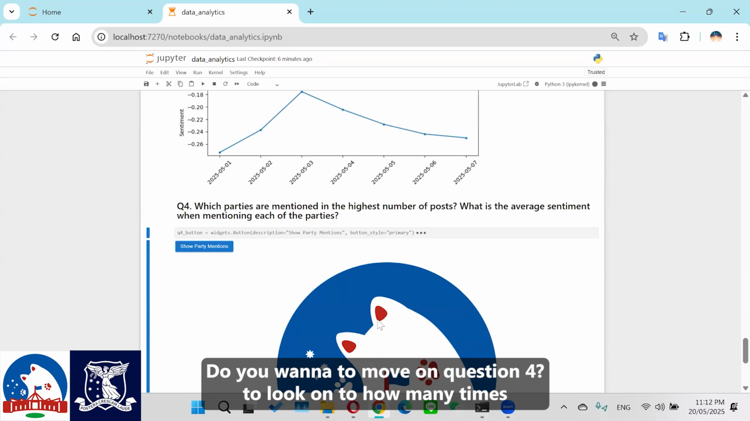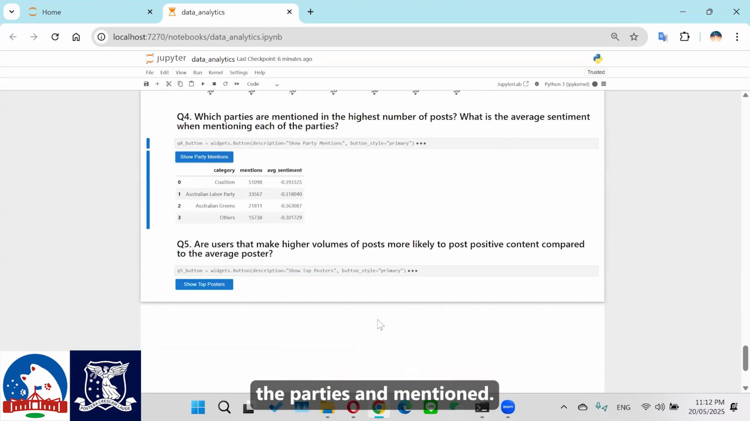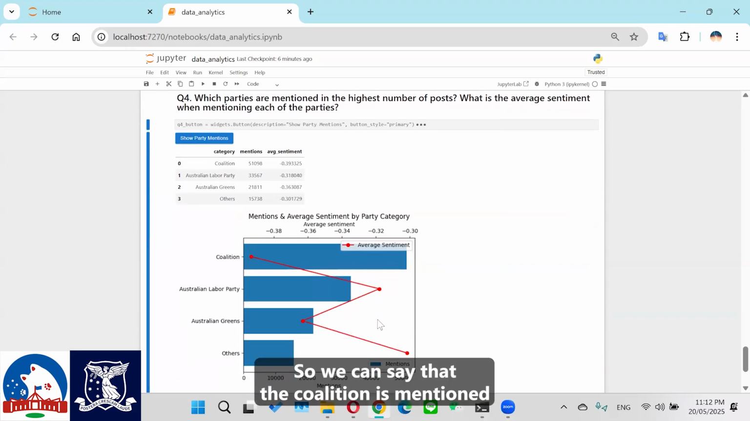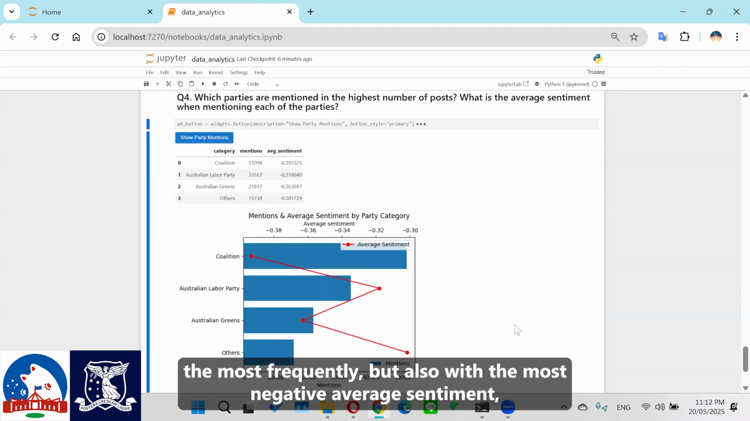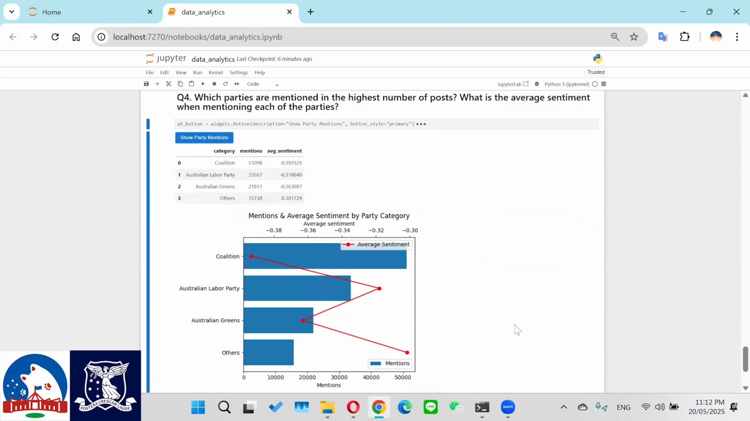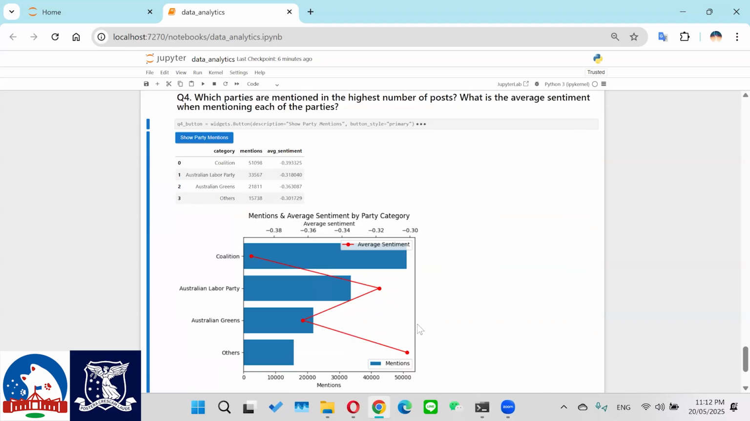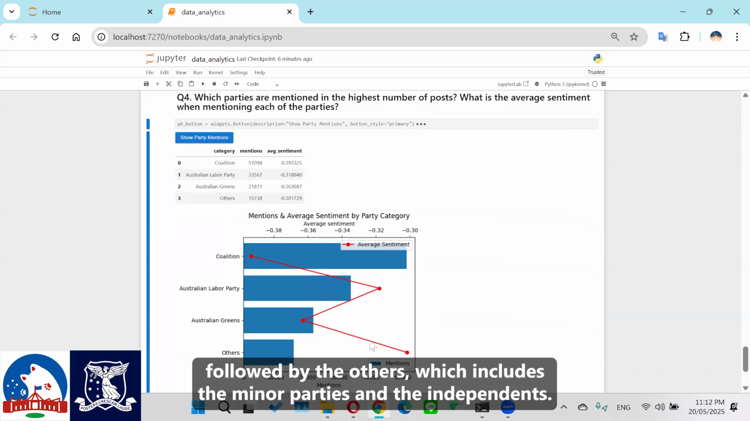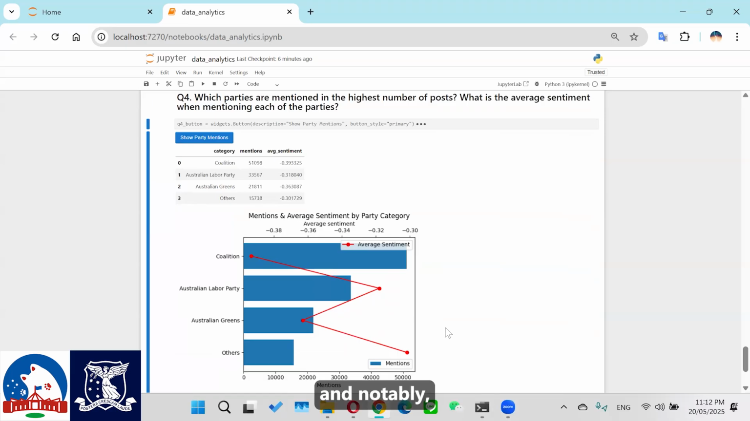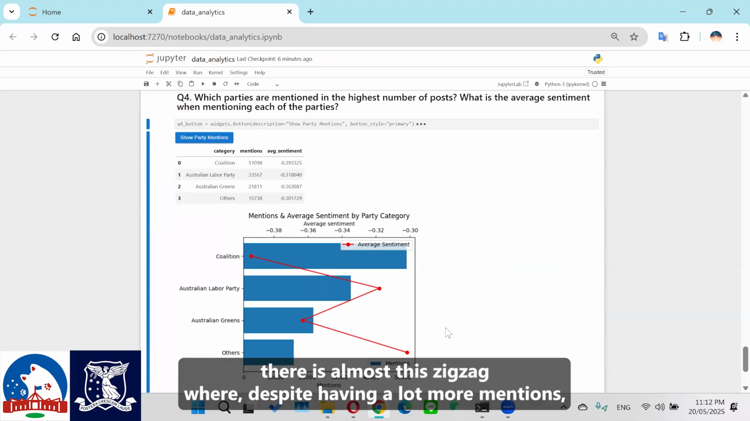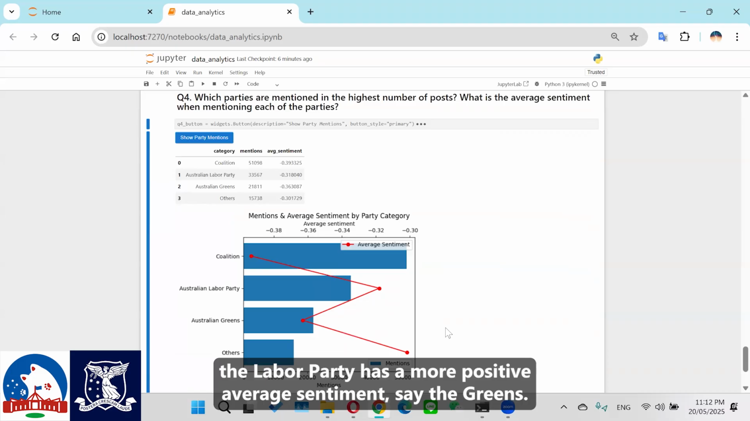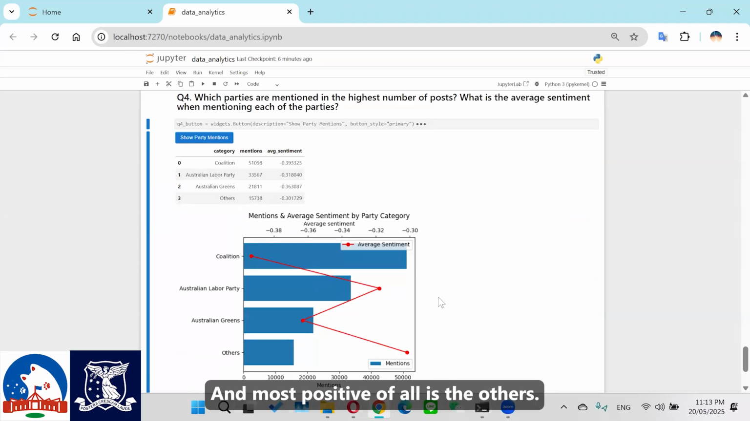So we'll look at how many times the parties are mentioned. So we can see that the coalition is mentioned the most frequently, but also with the most negative average sentiment, followed by Labour in terms of the number of mentions, followed by the Greens, followed by the others, which includes the minor parties and the independents in this case. And notably, there is almost this zigzag where, despite having a lot more mentions, the Labour Party has a more positive average sentiment than, say, the Greens. And most positive of all is the others.